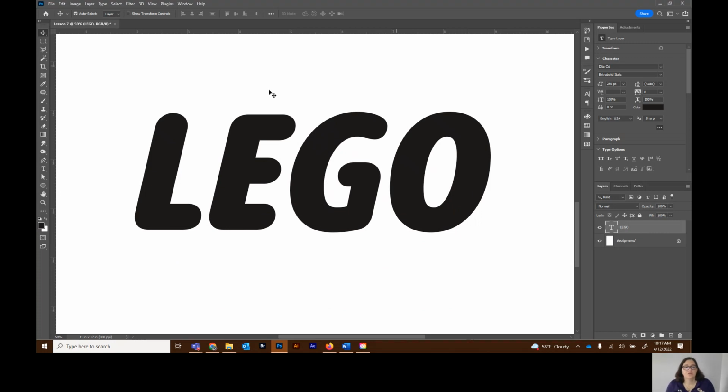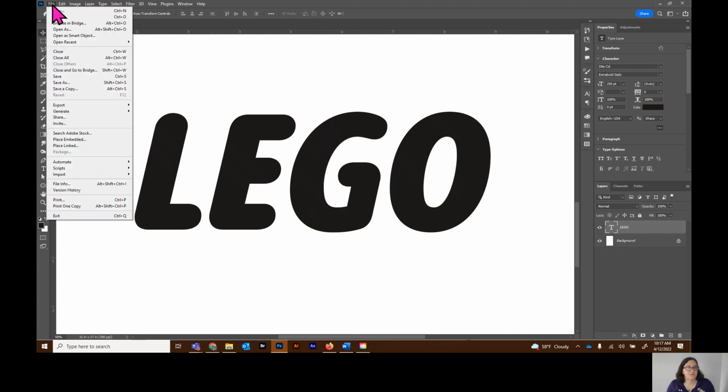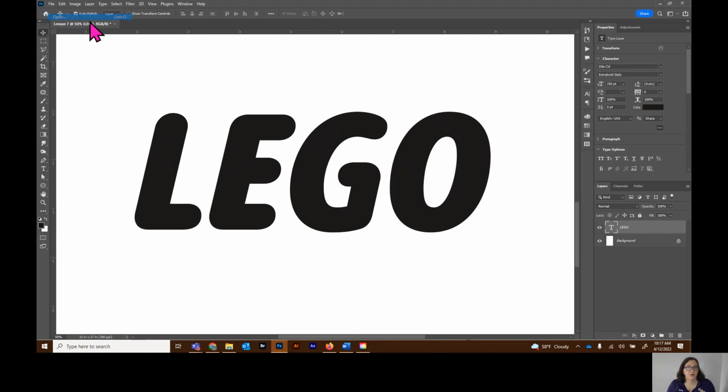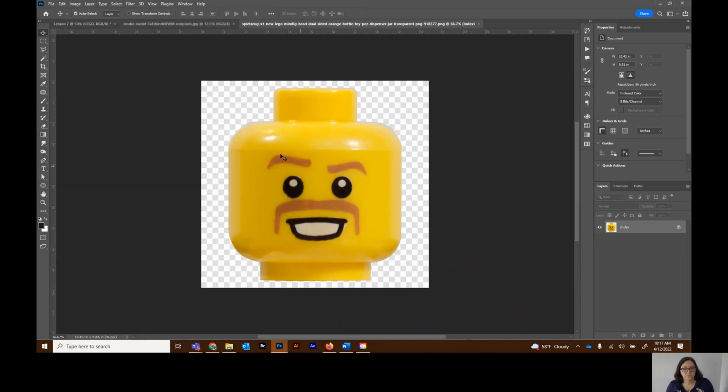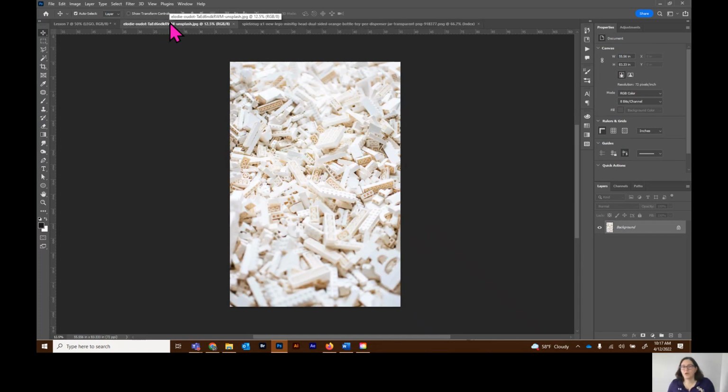Okay. So now I want to put those Legos inside of it. So I gave you guys some Legos in your zip file. So I'm going to go to File, and I'm going to open. I'm going to go ahead and open up the Legos that I gave you and hit open. Now we don't need the head yet, but we're going to need it in a little bit. So I went ahead and opened it now.